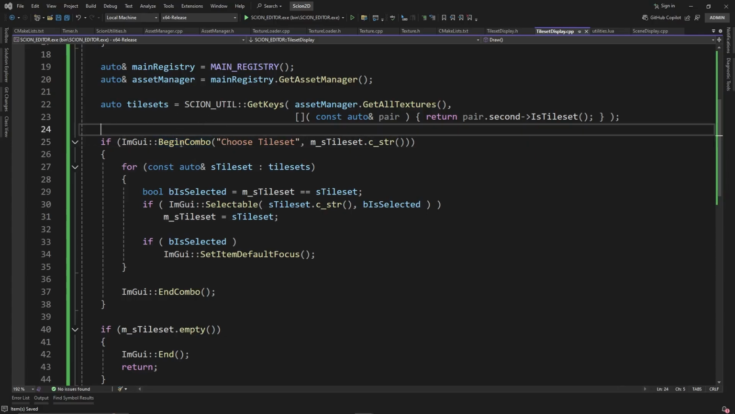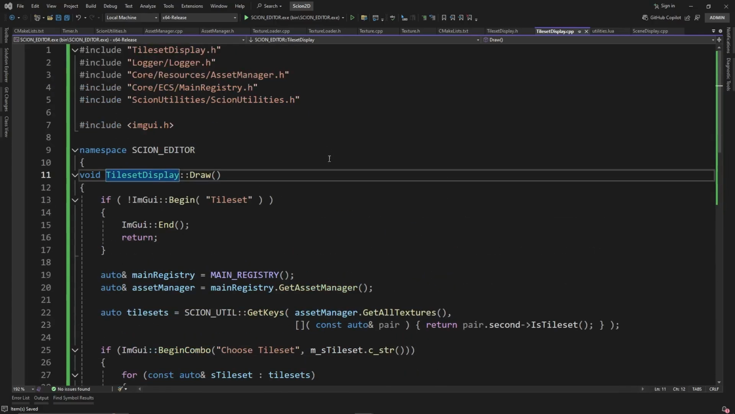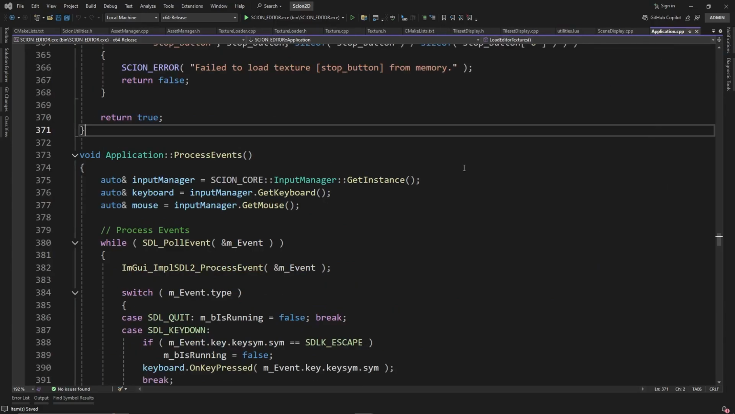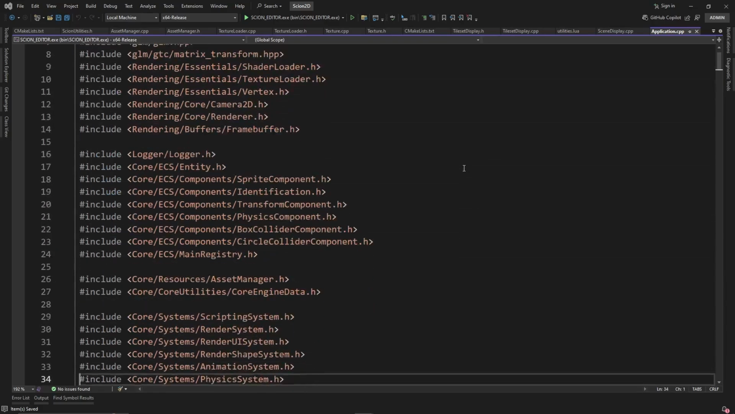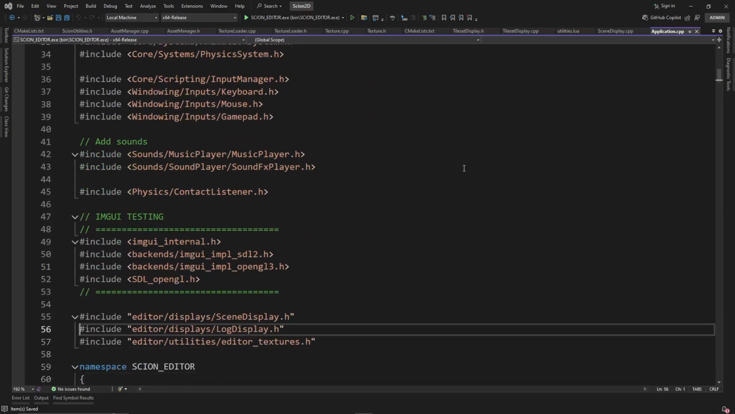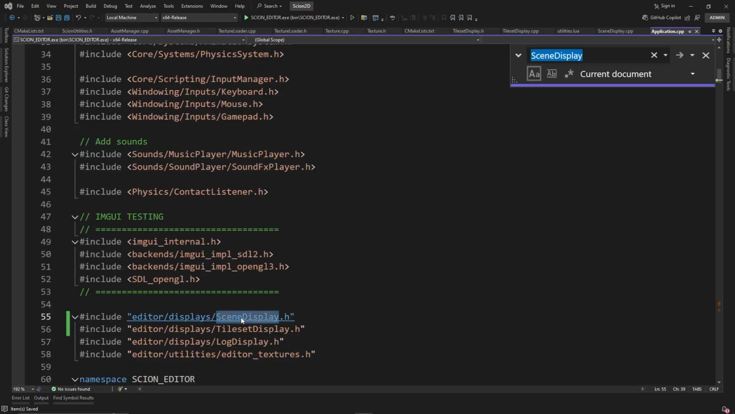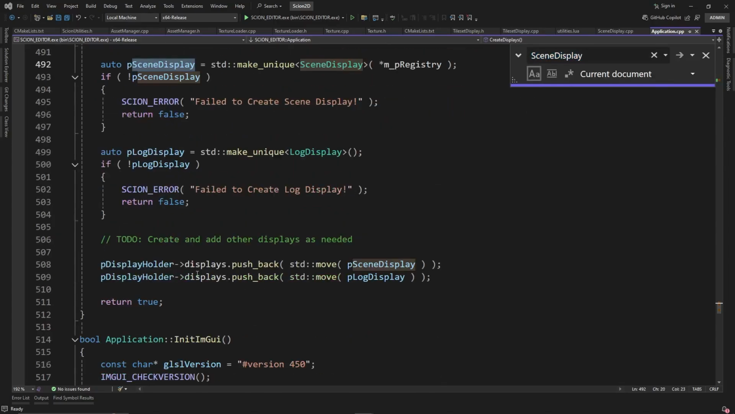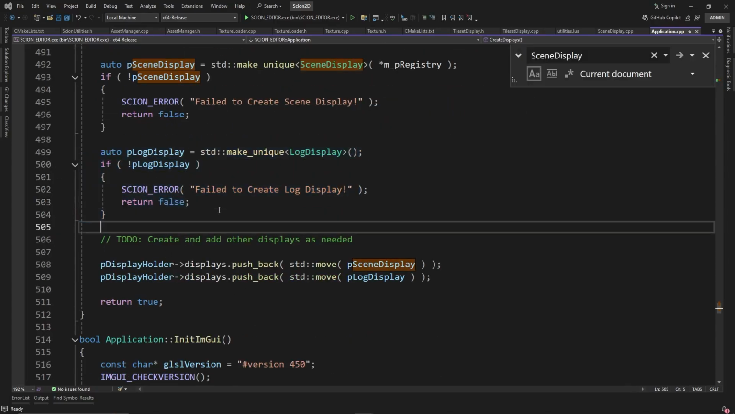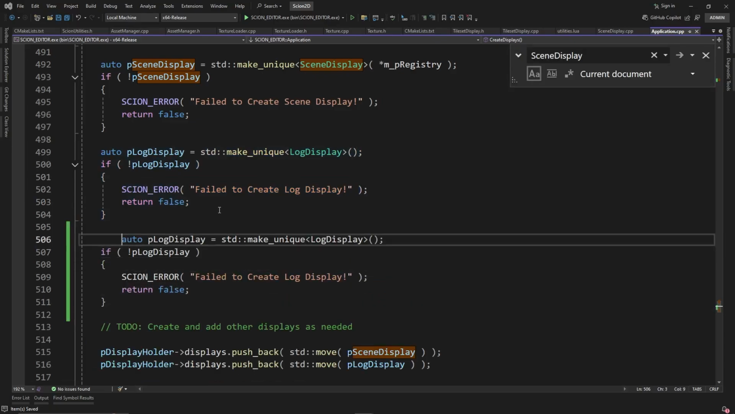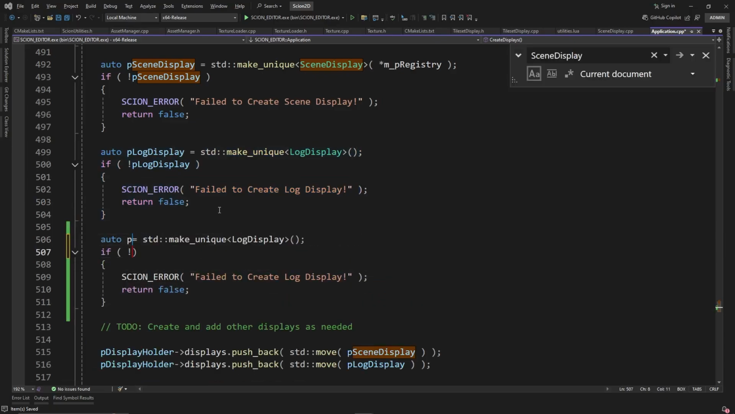So we need to go into our application and make sure that we add in our new Tileset display. Okay. So let's go into our application.cpp right here. And let's go to the top, add in our new Tileset display. Then we need to add this in. Let's see where this is done. Right here. Cool. And we can just copy all this. And we'll just change these to Tileset display.